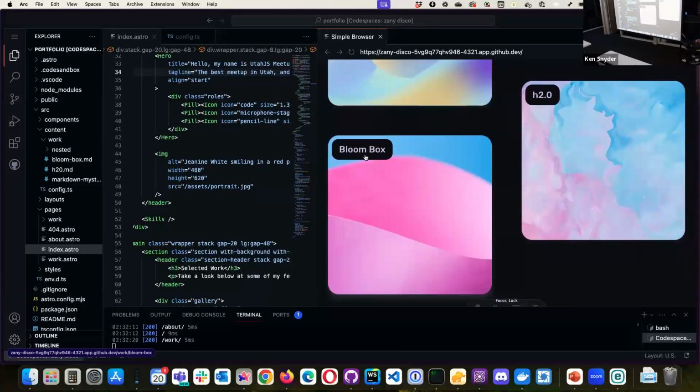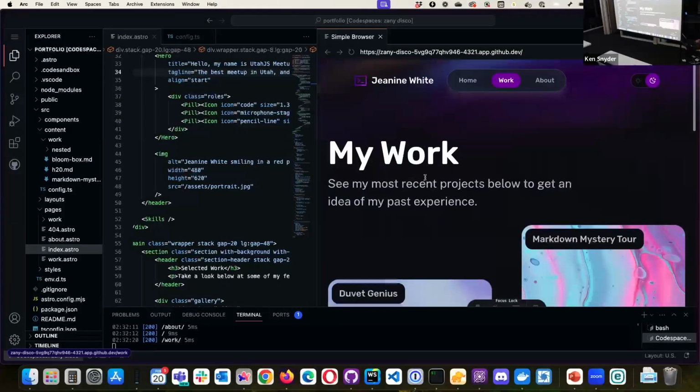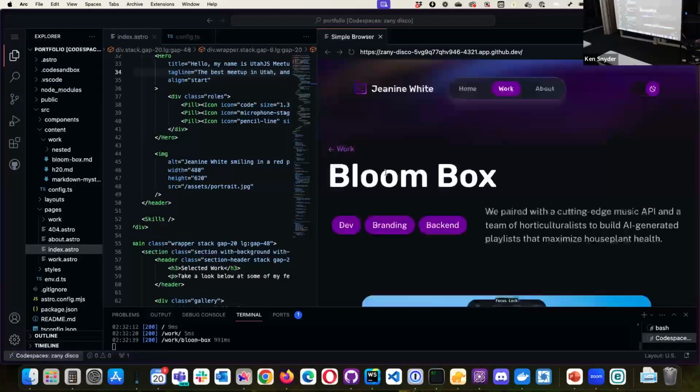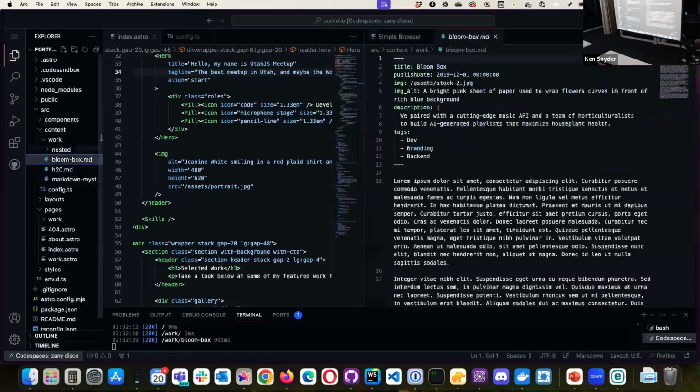I'm going to click over to this page so we can see what it looks like. This is just the main page, and I clicked on work. Then on the work page, I'm clicking on this particular page. You can see we have this header here, a built-in header that stays there all the time. And then let's look over here. We have one called Bloom Box. So this is going to be the content.